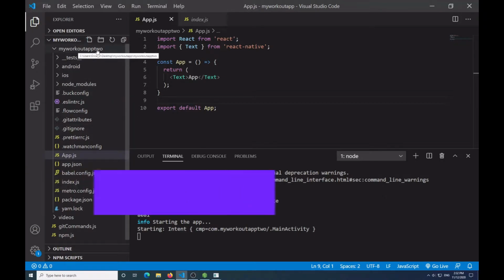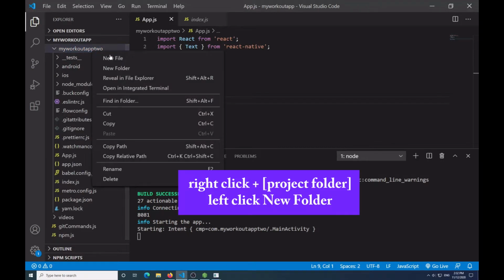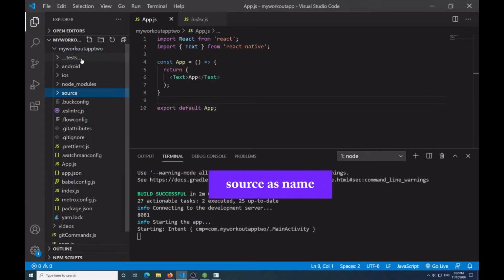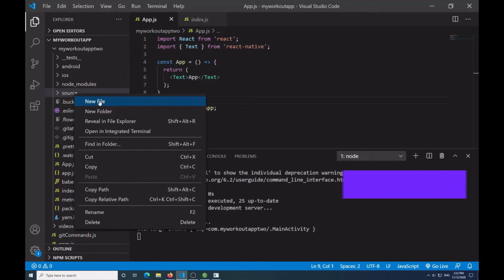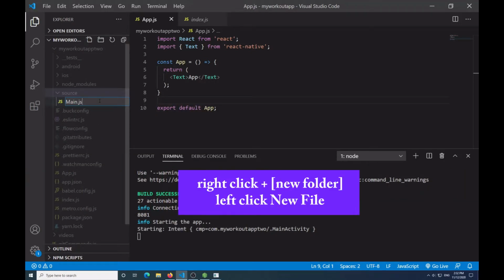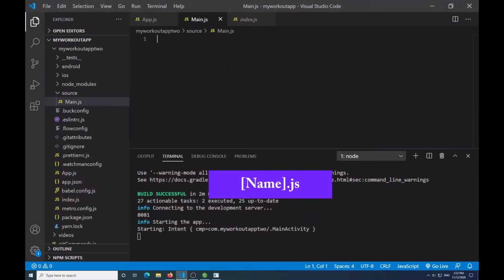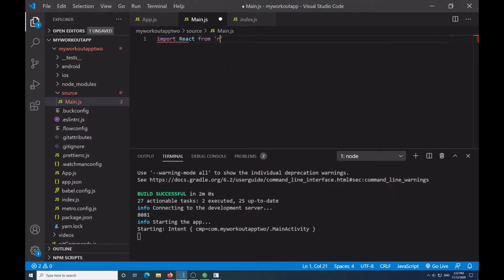So in our folder right here, I'm going to right click and say new folder. Then in here, I'm going to call this source. You can call it what you want, but I'm going to call it source. Inside here, I'm going to create a new file and call it Main.js, and it has to be capitalized because it's a functional component of React, so Main.js. Then inside of this, I'm going to say import React from React.